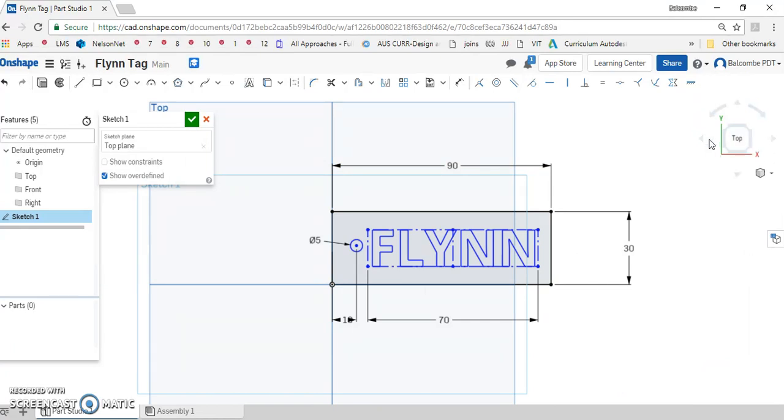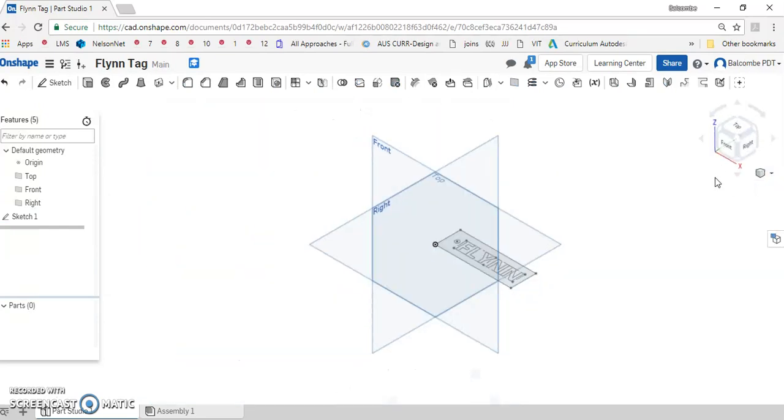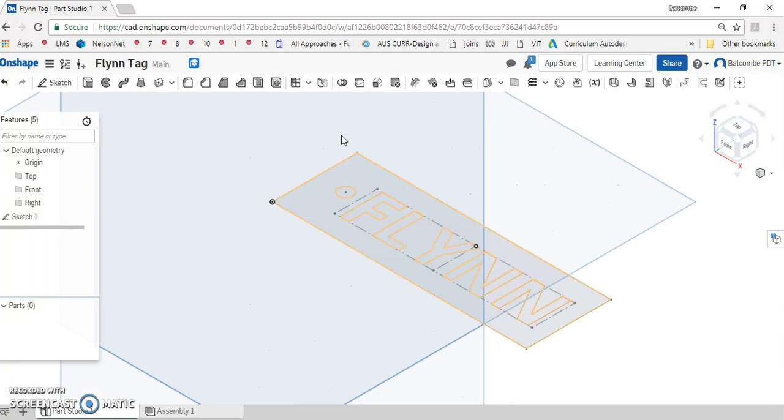At this stage, those are the only features I'm going to put in there. So I'm done with that sketch. So select check. Now we've got our main sketch. If you want to see it again, just in that isometric view, zooming in using the wheel.